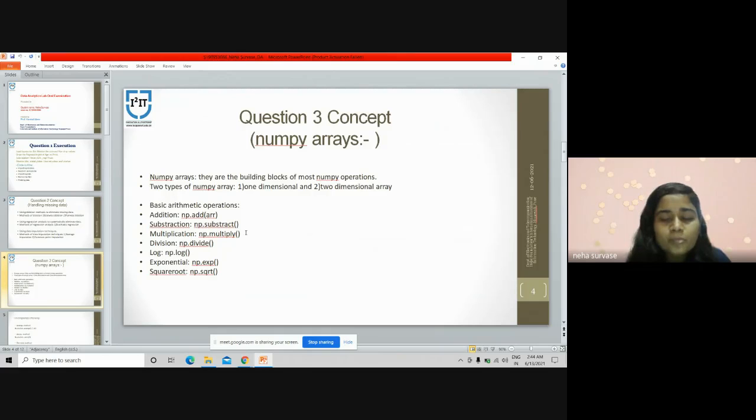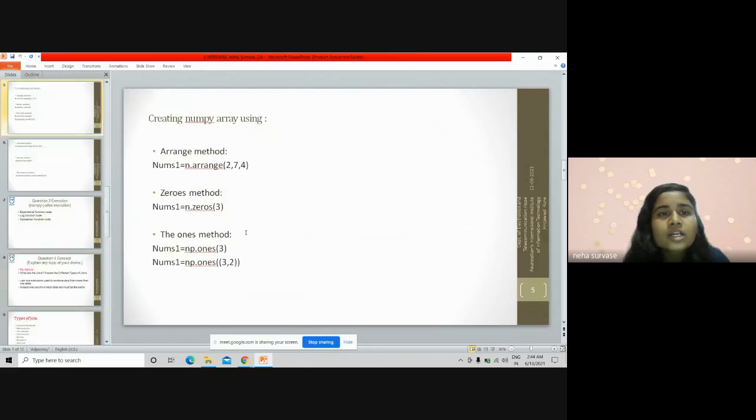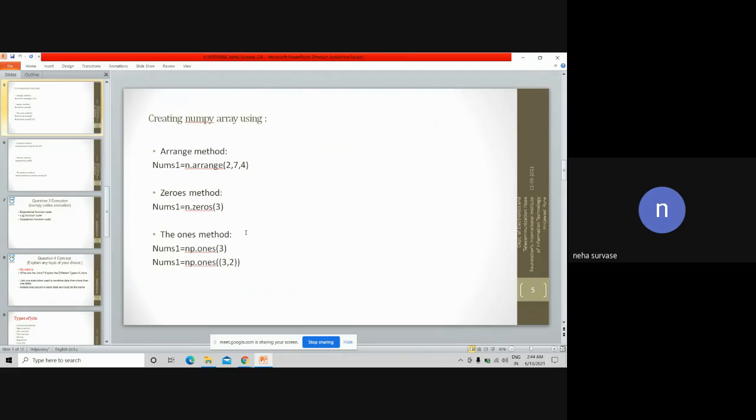Now, the second part of the question was creating NumPy arrays using various methods. The first method is the arange method. This is the common method used for creating an array, and it takes the start index of the array, the end index of the array, and the step size of the array.